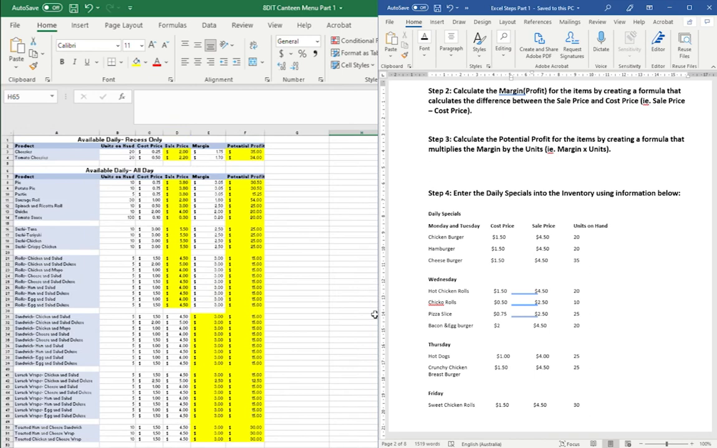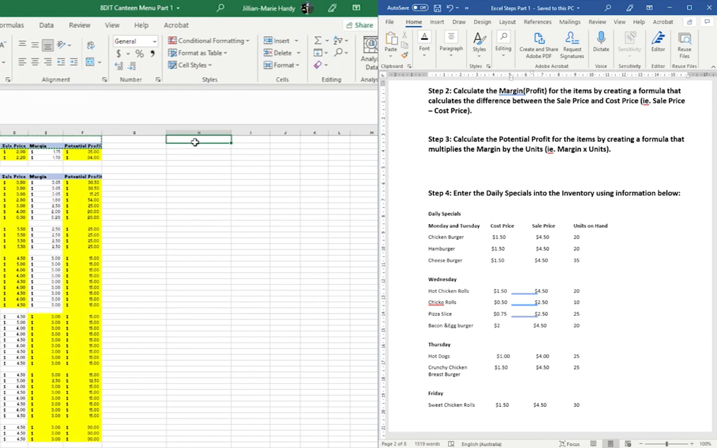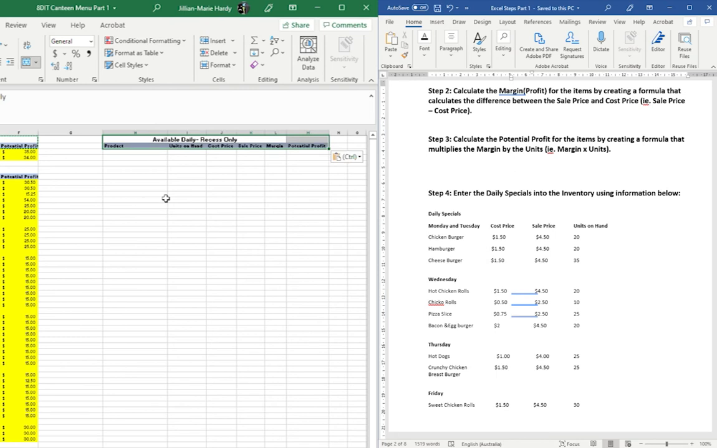Okay, so we want the same format for our specials as the available daily resets only. So we're going to copy the first two rows. Click on that box there, hold shift and click on potential profit. Press Control C, miss a column, click on the first box and then press Control V to paste. Okay, so what we need to do is rename that to Monday Specials.